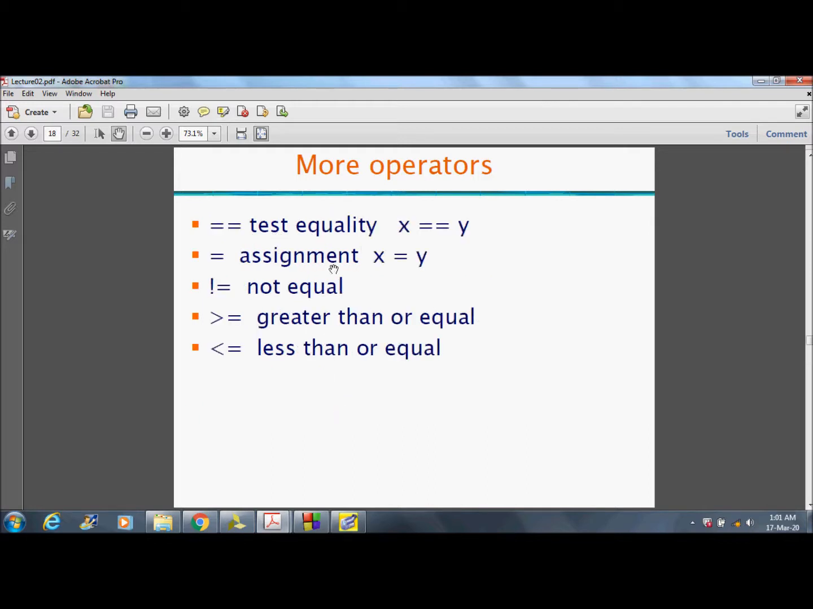So when you want to compare two variables, x is equal to y, we use the double equal to sign. When you want to assign y to x, we use a single equal to sign. This is for not equal to, this is for greater than or equal to, and less than or equal to.